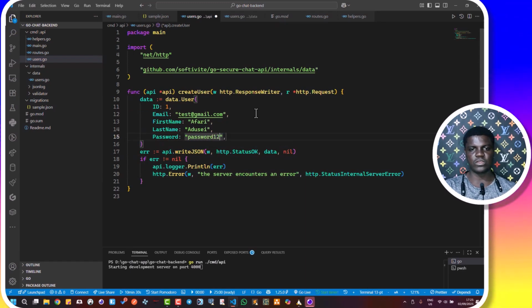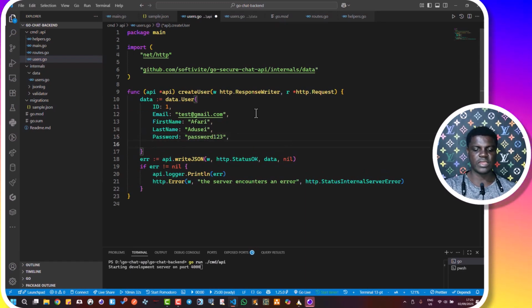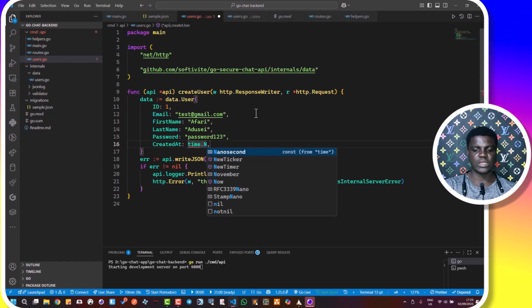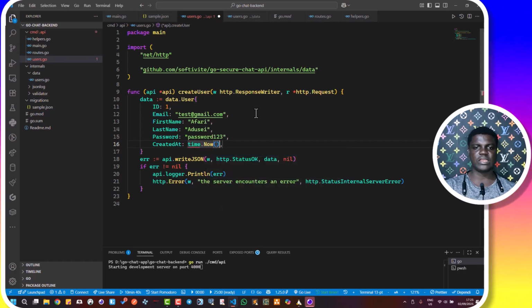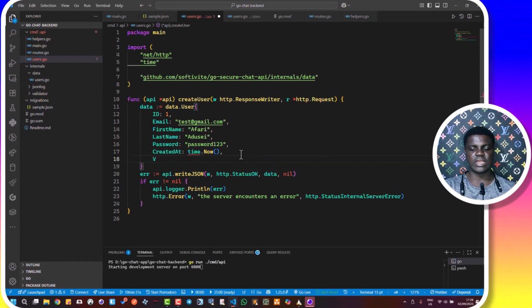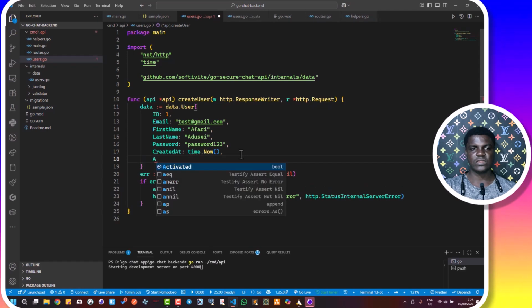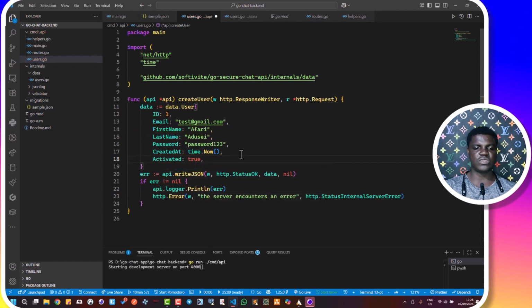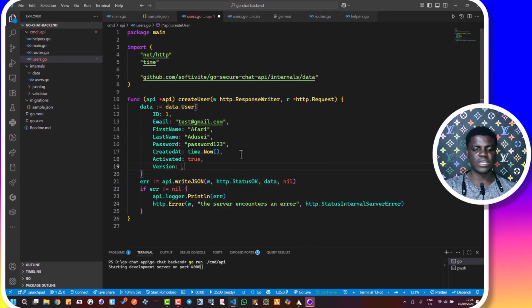And created at, for now I'm going to hard code it to be time.Now, and you need to call it as a function. What you need to do is to import time over here. And then activated is going to have a value of true, and version, I'm going to call it 1. So for now, these are the data.